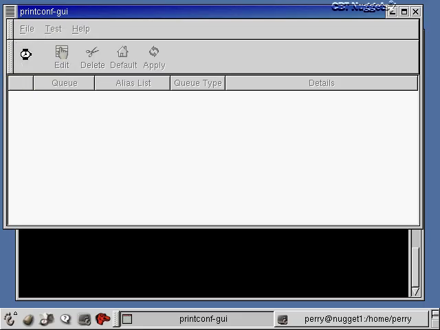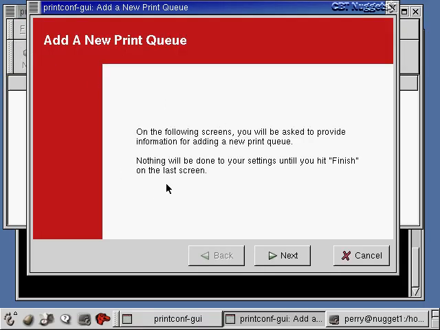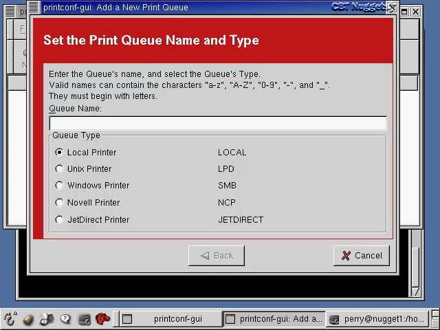So we'll just create a new queue from scratch. So I'll click New here, and it's going to walk me through this process. Notice here it says nothing will be done until you hit Finish on the last screen. So no configuration files will be messed up until you hit Finish on the last screen. So you can experiment with this and just cancel before you get there if you're unsure of something. So we'll go on and say Next.